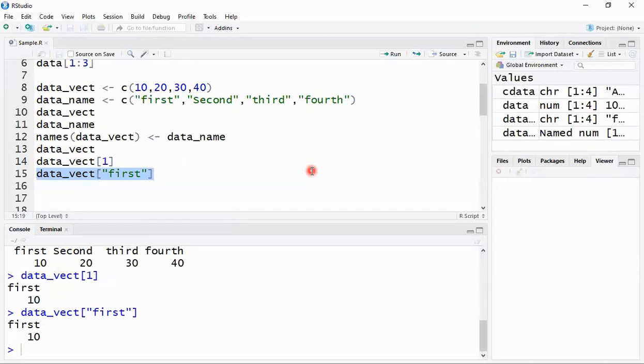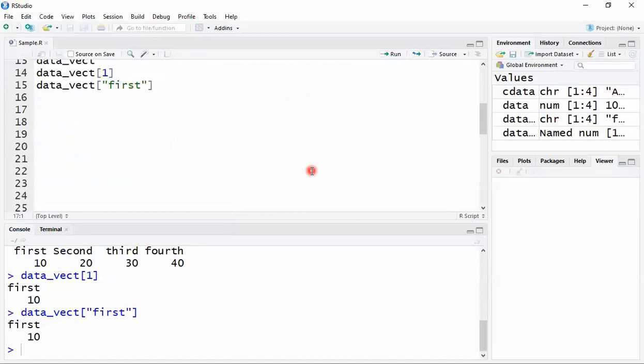Let us move further and try to see, when a vector is created, what all operations you can actually perform on that. So let's see. Now from here onwards, we'll see the details of the vector operation. Just for denoting, I'm adding a comment and I'm calling it vector operations.